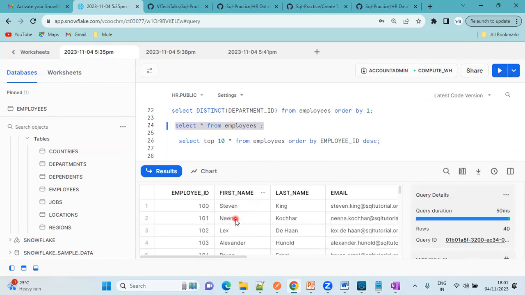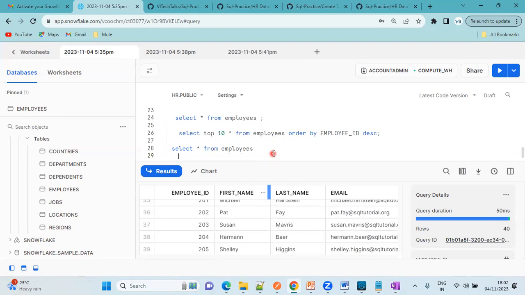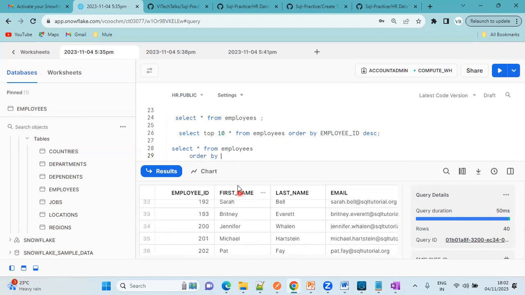I want to display the names in alphabetical order. The name that starts with A is first, B is second, C is third, something like that. Okay, select star from employees order by first name.